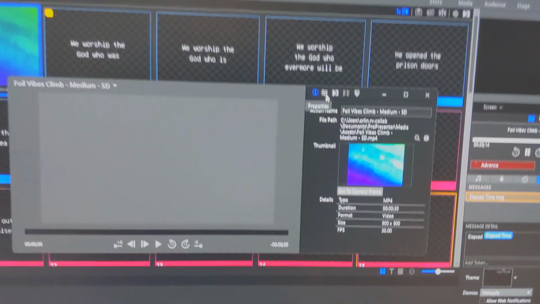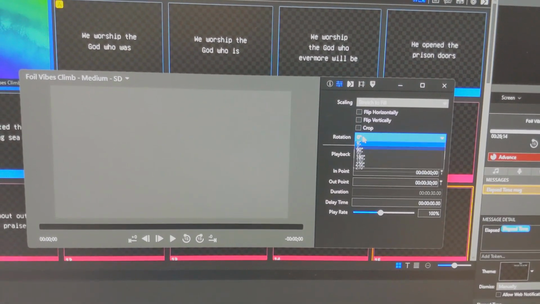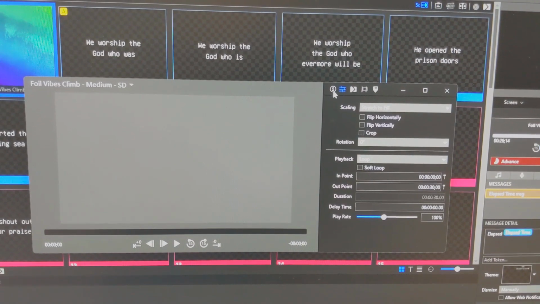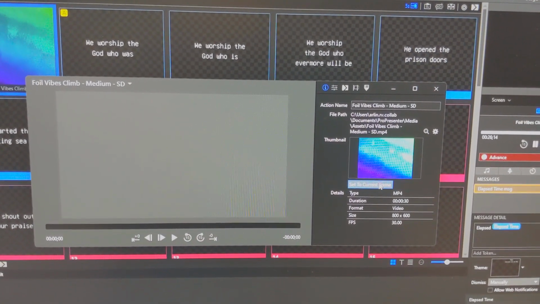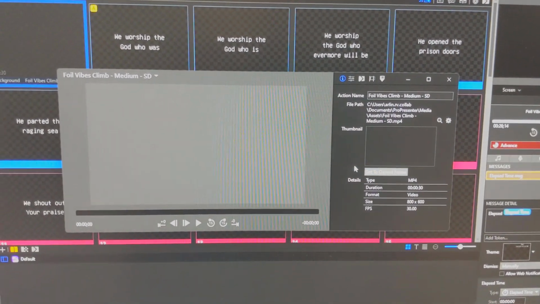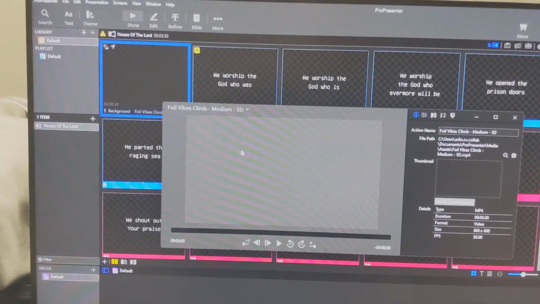Most of the other stuff on here seems to work. All the buttons and stuff seem to work just fine on here. I haven't tried this. I'm going to see what happens when I click Set to Current Frame. Set to Current Frame, and it blanked out on me.